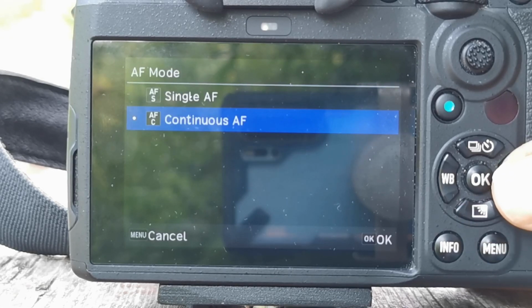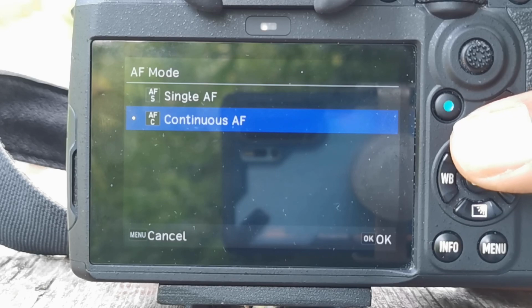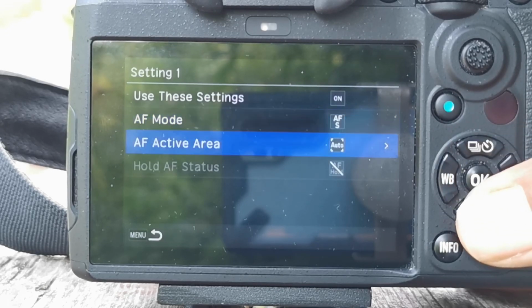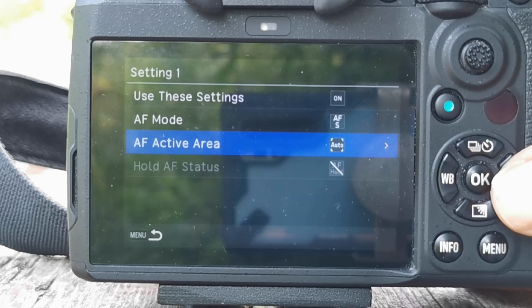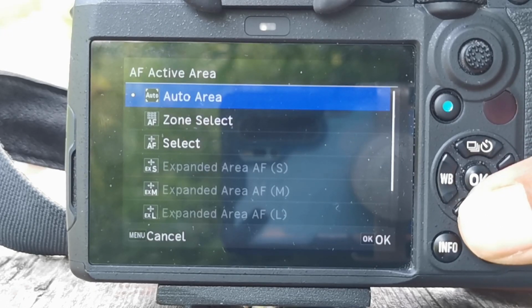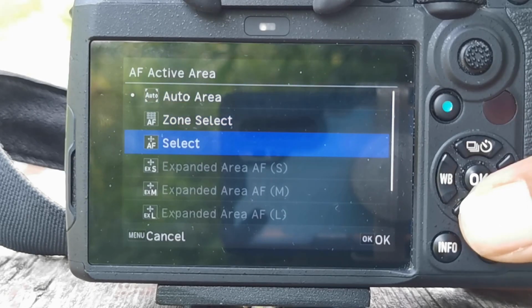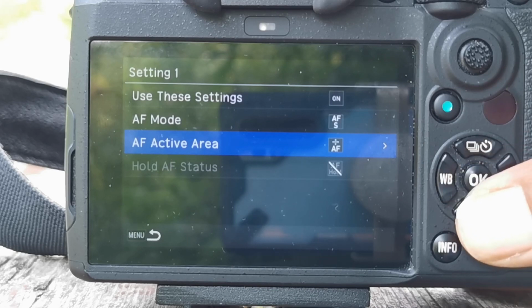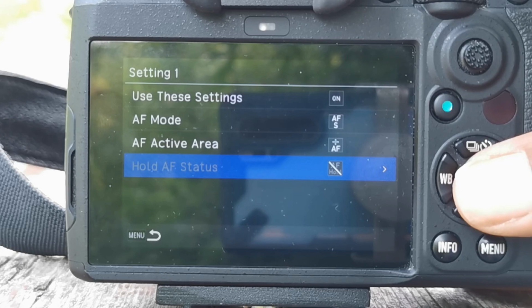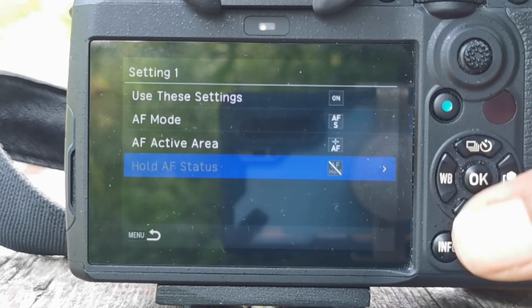So you have your autofocus mode, you can choose single or continuous. Let's change this to single autofocus mode, say if you're shooting something that you think is going to be stationary. Then you have your autofocus active area. Let's change this to select and hold autofocus status. Well, we don't think it's going to be moving, so we'll leave that off.